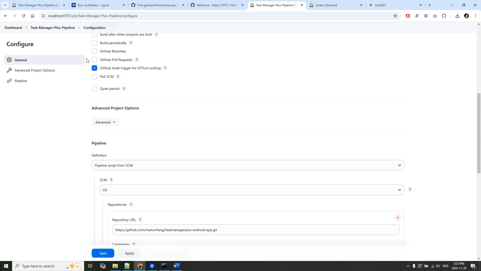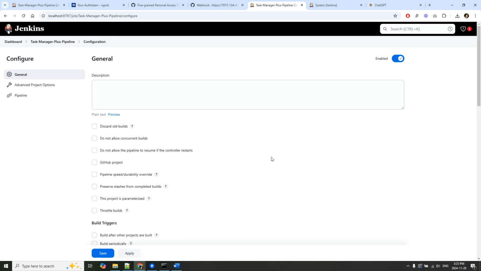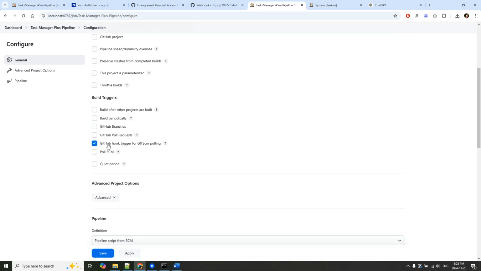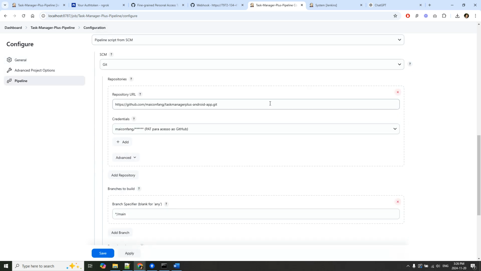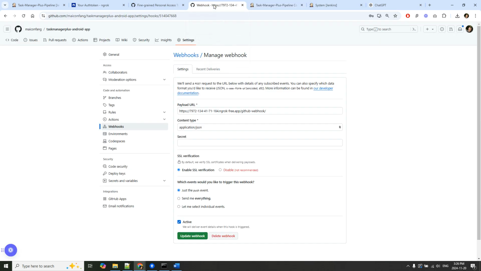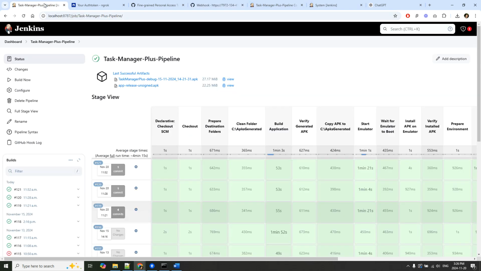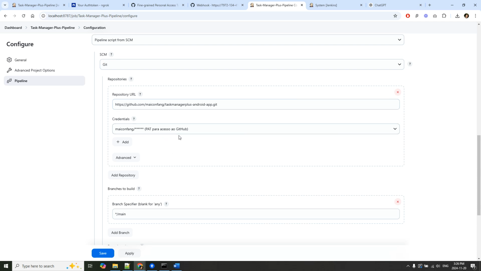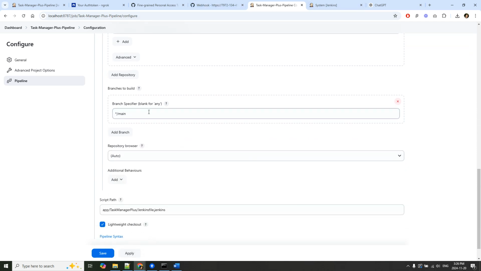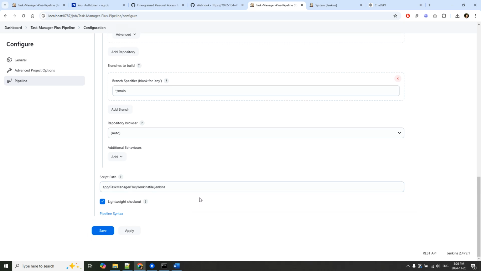Now I'm running on my localhost, my Jenkins here, my Jenkins on my local machine. Again, Maicon, where are you? I'll explain to you. Here is my pipeline and configuration. For example, here, GitHub hook trigger, we need to mark this, and this is my repository on Git. Here I'm using my credential. My main, and here is where my Jenkinsfile is. I'll just leave that for now.